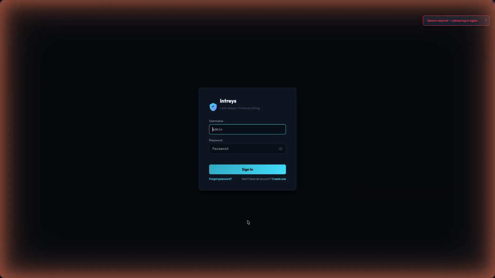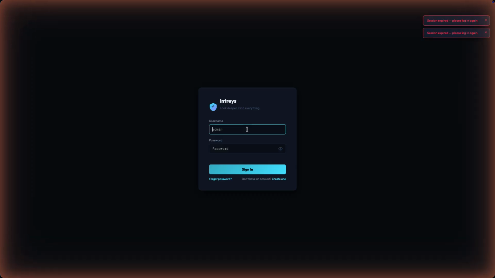This is Intreys, an evidence correlation workbench for network and security investigations. In this demo, we'll work a real case, a packet capture from a small museum network where something has gone badly wrong. I'm signed in as an analyst, and I'm starting with a completely empty workspace.